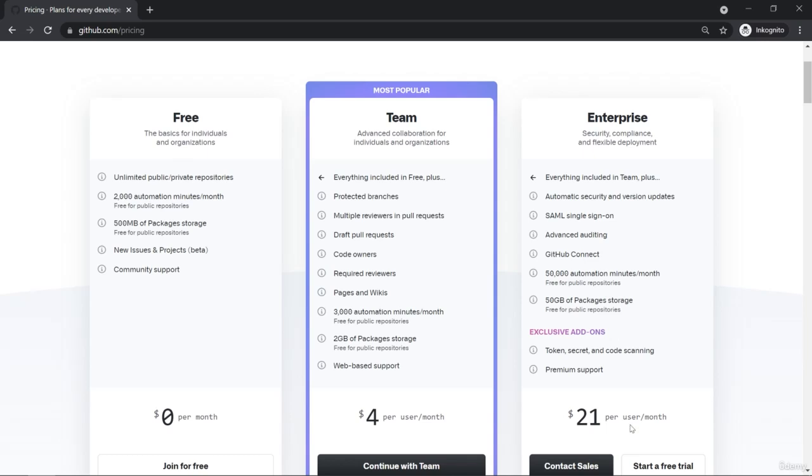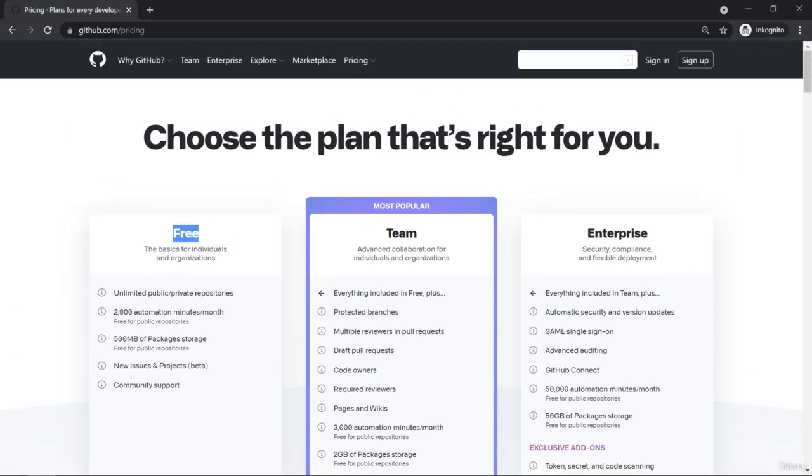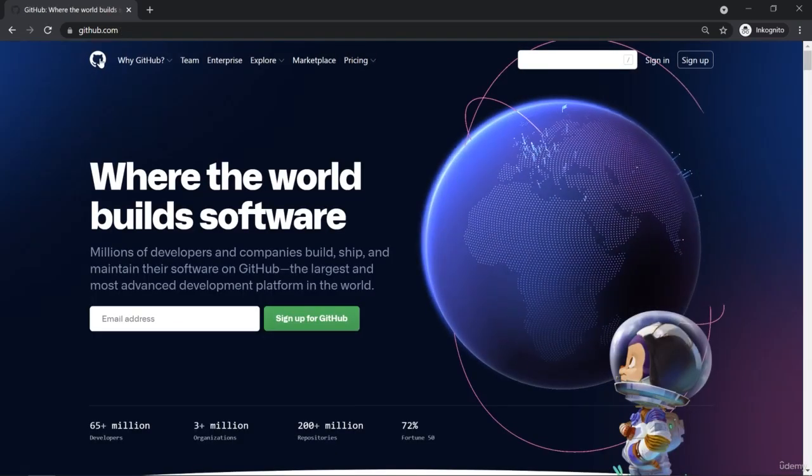Both are paid plans. But you can also see here to the left that we have a free plan. So whenever you're watching this video, make sure to check this page to ensure that the free plan is still available, because this free plan is actually totally sufficient for anybody to get started with GitHub and also for this course.